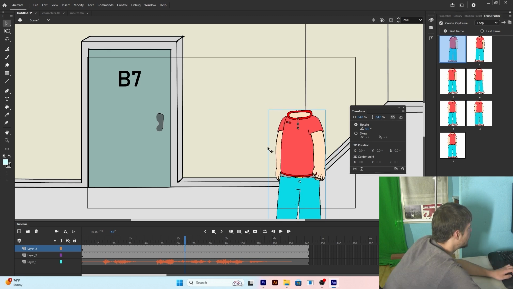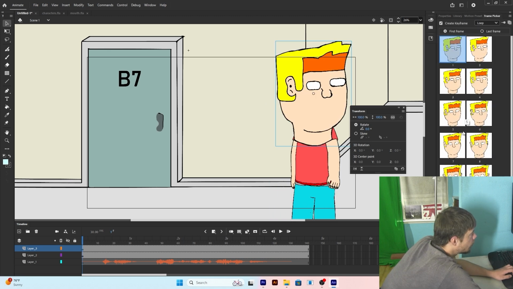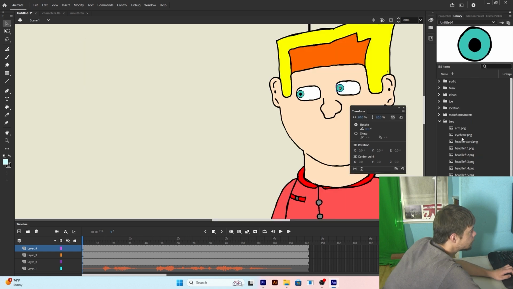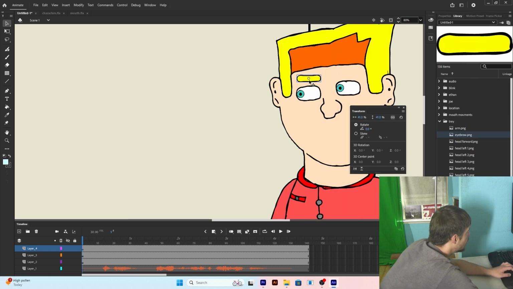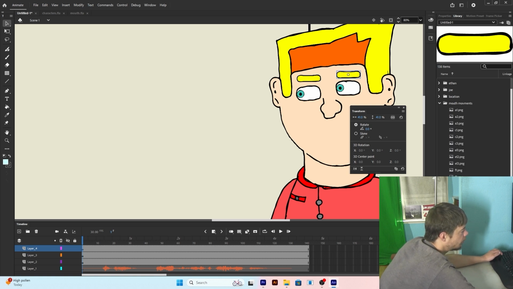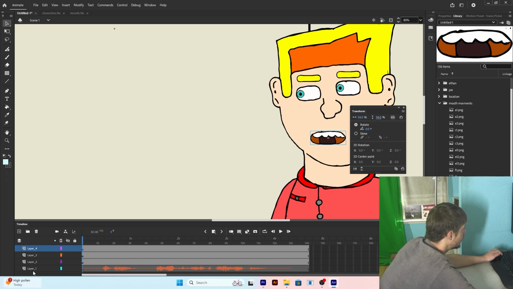I'm gonna make Trey right here. We can choose what kind of head movement we want through the frame picker tool. And then I add a layer for his pupils and mouth. We can just add his eyebrows on a different layer, on that same layer with his mouth. And then I got the mouth frame picker tool. So we got all these mouth movements right here.